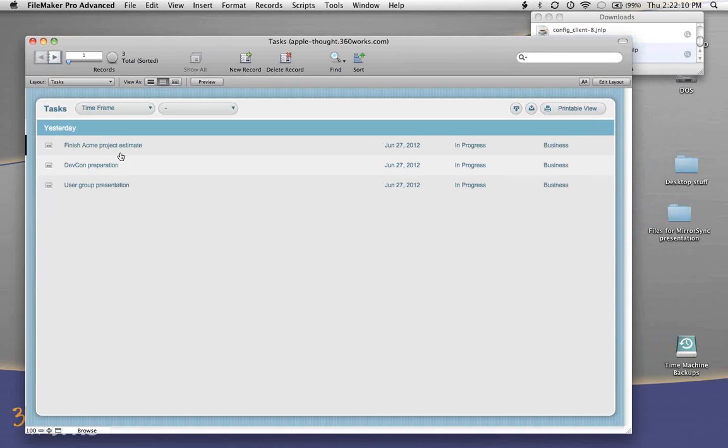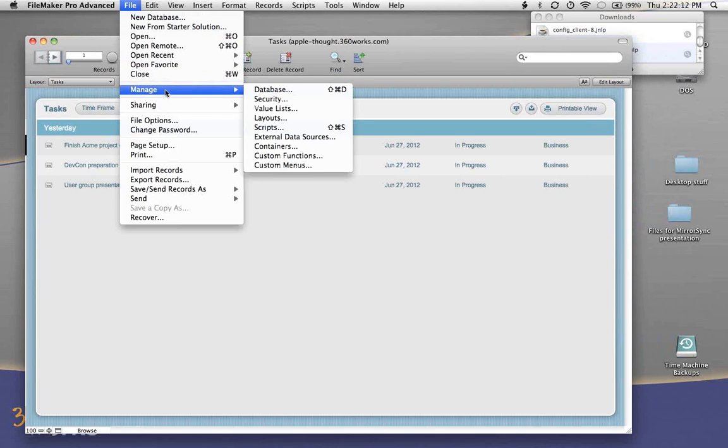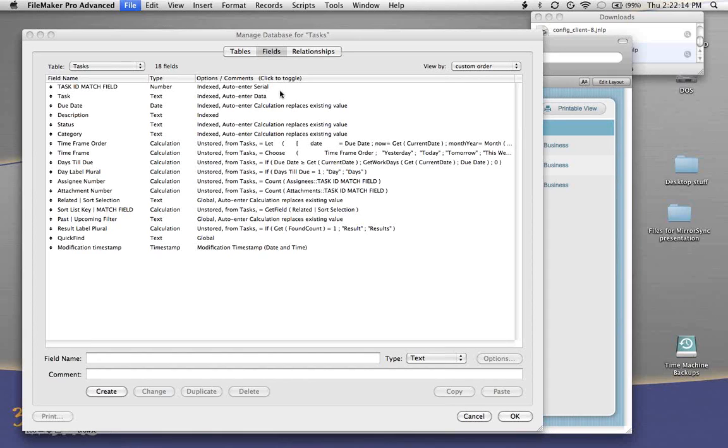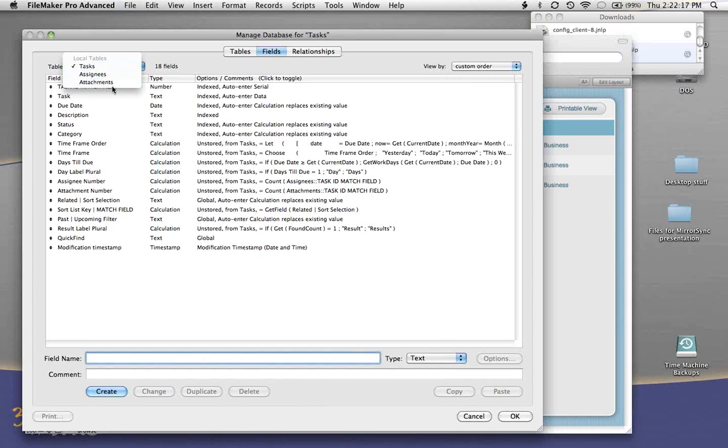One, just for demo purposes, I've added these 3 test records. The more important changes that I wanted to show you are in the tables. There are 3 tables in the solution: tasks, assignees, and attachments. For MirrorSync to work, every table in your solution must have 2 fields.